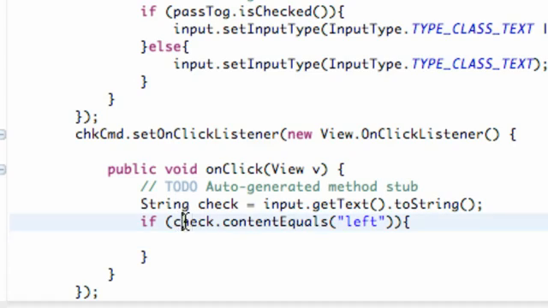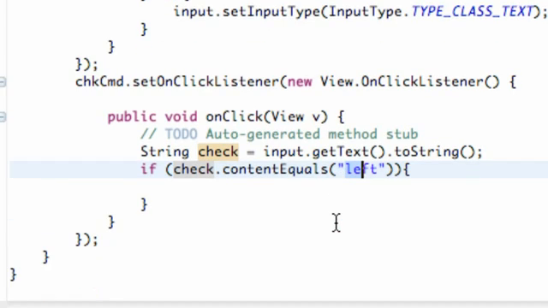And so now if someone typed in left all lowercase, and hit enter, or hit the button called check command, it's going to set up this variable, pull the text from it, and turn it into a string. So our check would equal left right now, and then it's going to compare it to this command left that we set up. So if our string equals left, it's going to do whatever is within this statement.